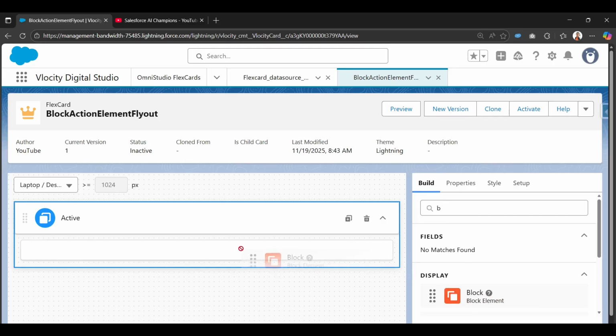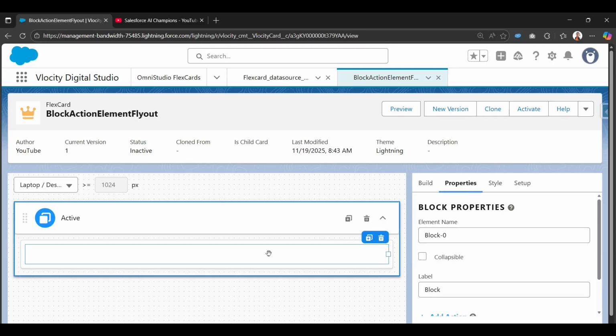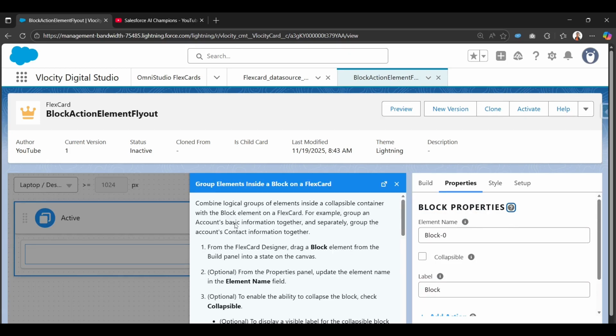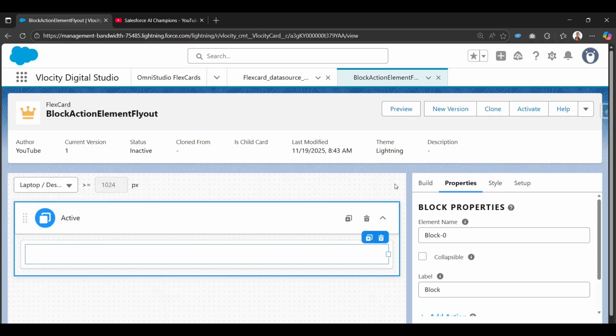In this active state, I'll add the block element. A block element is nothing but a combined logical group of elements inside a collapsible container on a FlexCard. I showed how we can properly use the block element in a FlexCard in the last session, and I'll add that tutorial link in this video description.